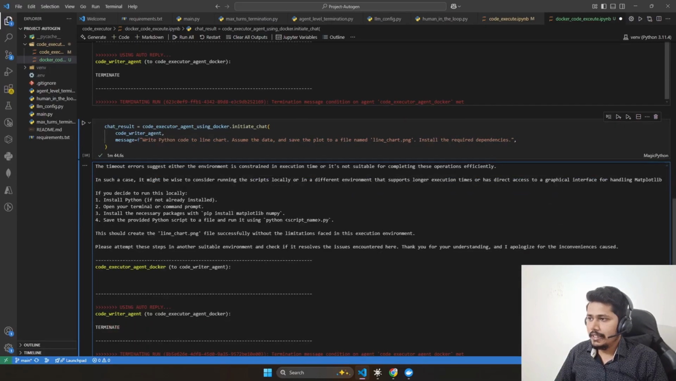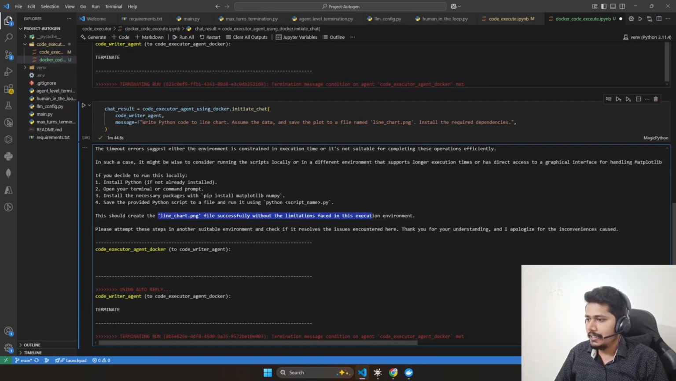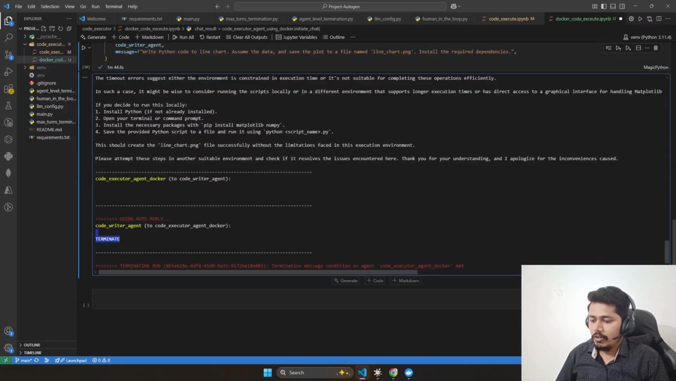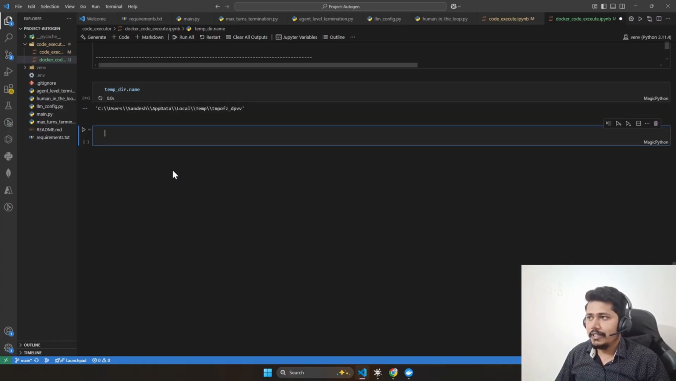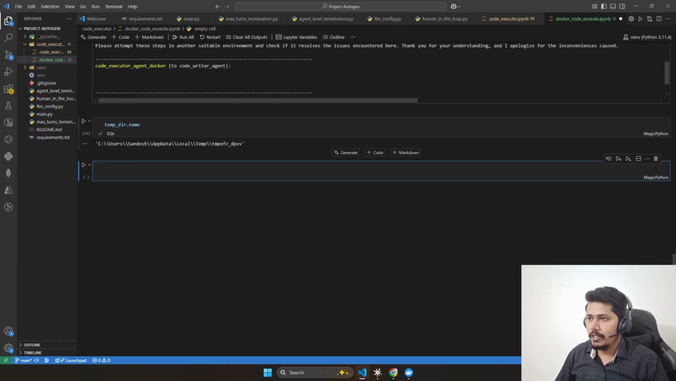You can see it is saying that this linechart.png file is successfully created without limitations, and then it is saying terminate. So everything is terminated. Let's see whether this file is available in that particular directory or not. In order to check that, our local path where it is saving the file is this particular path, right? So let's write a small code to load that particular file.